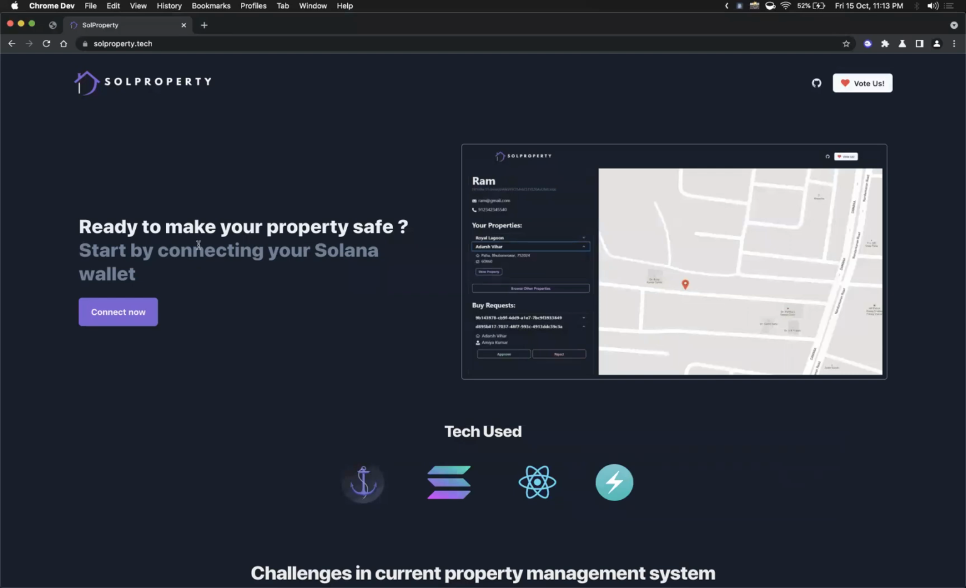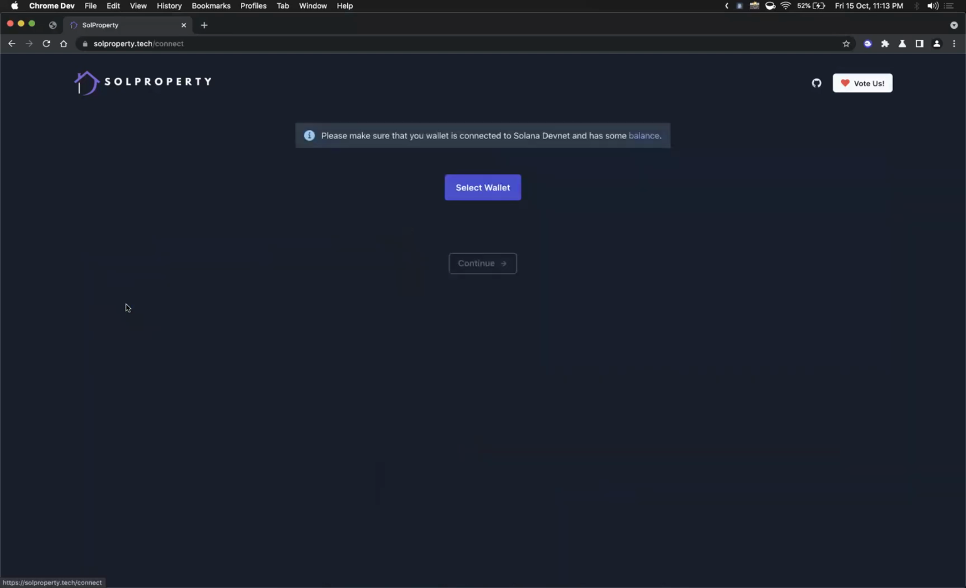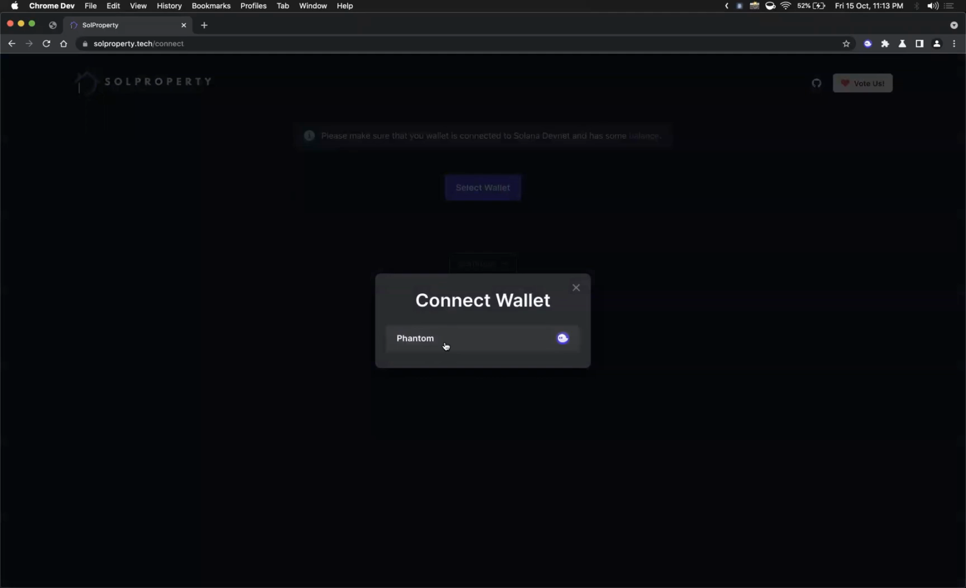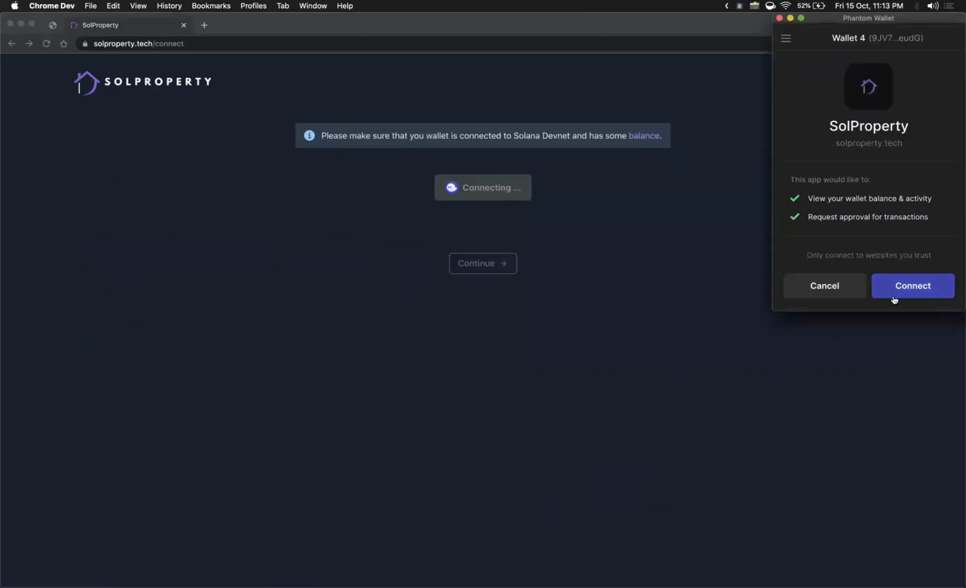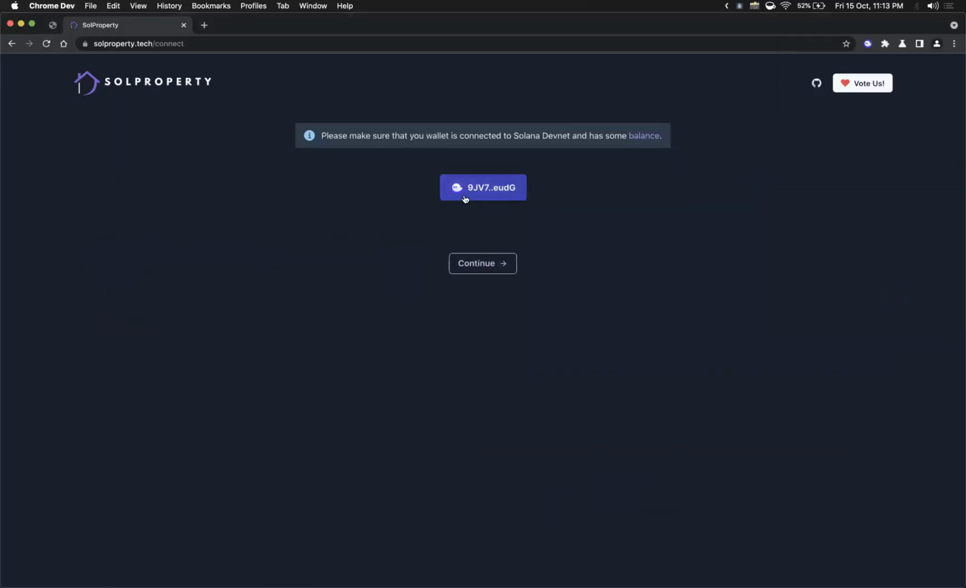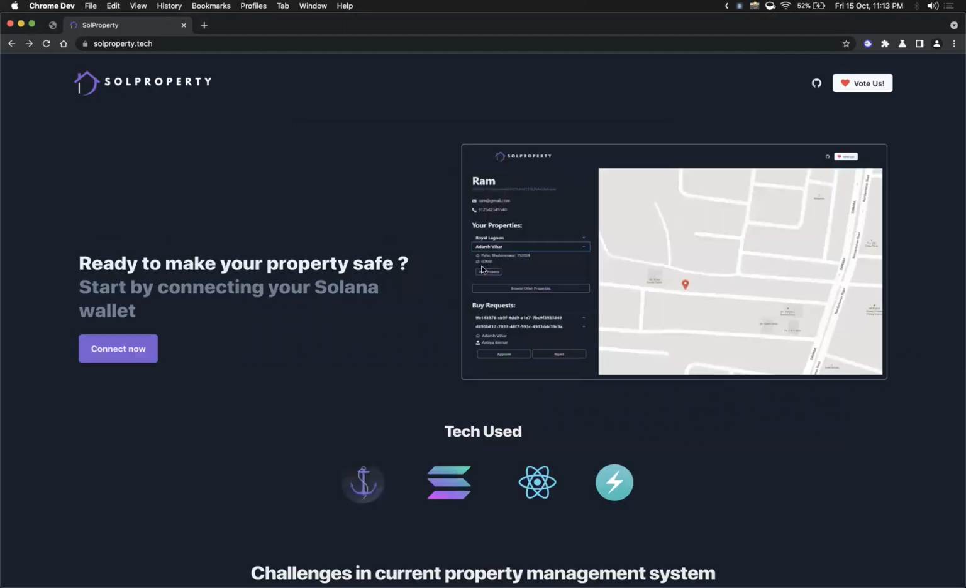So we have the option of connecting the wallet for a new user. So let's do that. We'll select our wallet and click on Phantom. As you can see, we have to click on connect and we can see the wallet address over here. Then we'll click on continue.